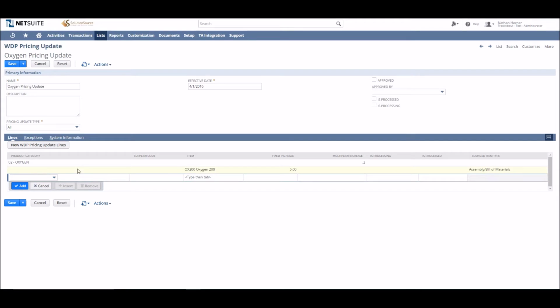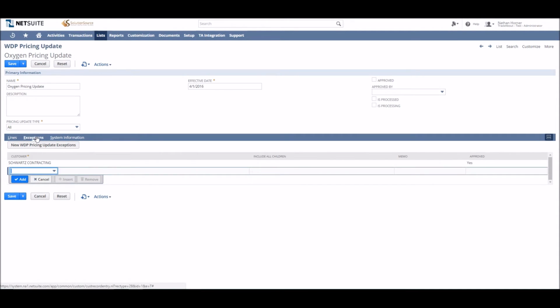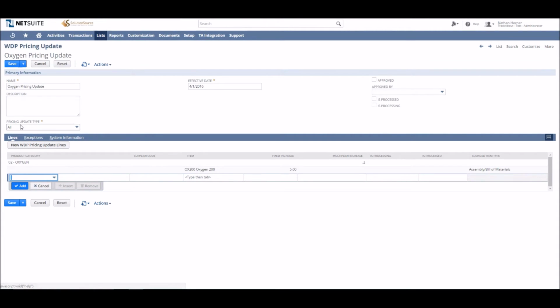In this example, we are increasing the OX200 by $5 on all customers except for Schwartz Contracting. We are also updating it for the item's default pricing. That is what the pricing update type is. This will let you update just the customer's special pricing, item default pricing, or both of them. We are also increasing all oxygen by 0.2. Once these pricing records are approved, the system will automatically apply the increases based on the effective date of the update.